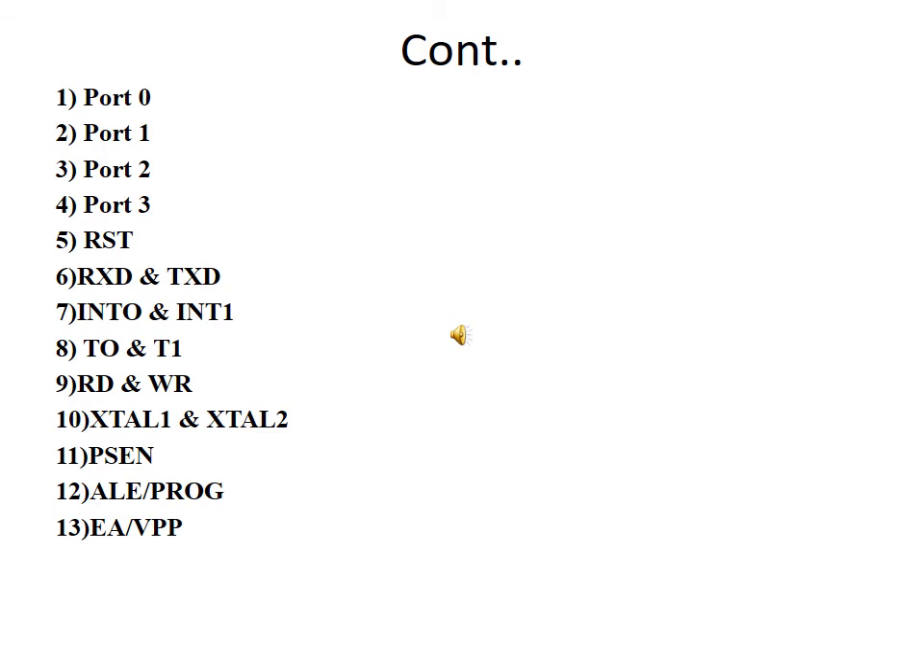So next is port 3. Port 3 is also an 8-bit bidirectional port with dual functions. Each of these pins can be configured either as an input or as an output. RST stands for the reset pin. If you apply a pulse to this pin, the microcontroller resets, or it will terminate all the activities. The program counter gets loaded with the value of 0000H.